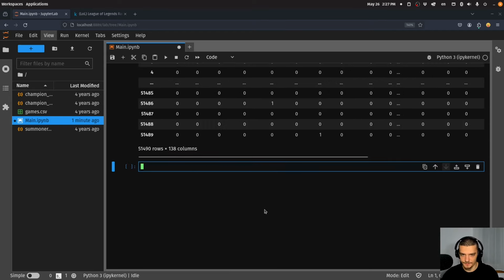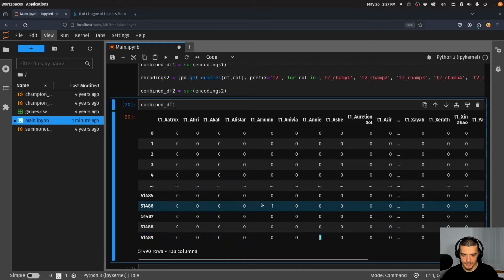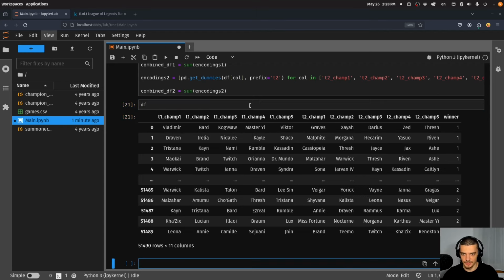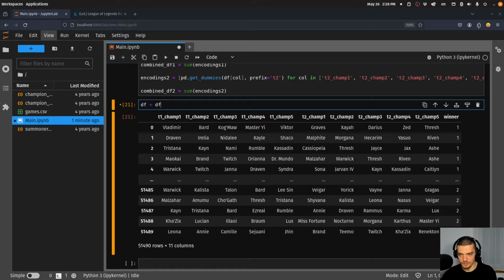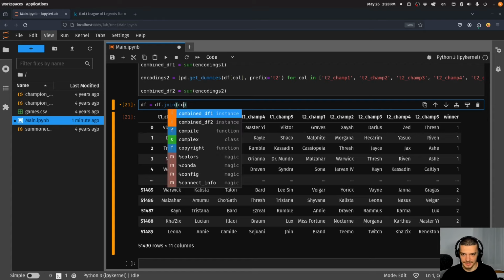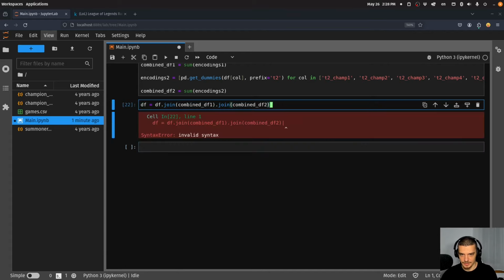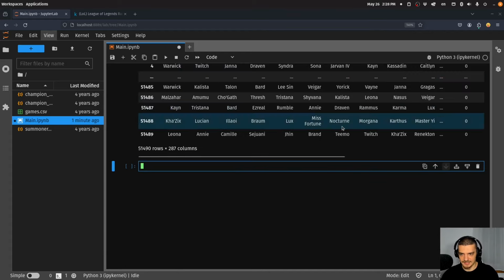And now what I have to do to combine them actually is, if I look at them, combine DF1. As you can see, we have some ones here. This is now for team one. Then we have one for team two, and we now just need to join this with the original data frame with this one. So we have to say df equals df join, and then we're going to join this together with the combined data frame one, and the result will be joined then with the combined data frame two. And this is then our result.